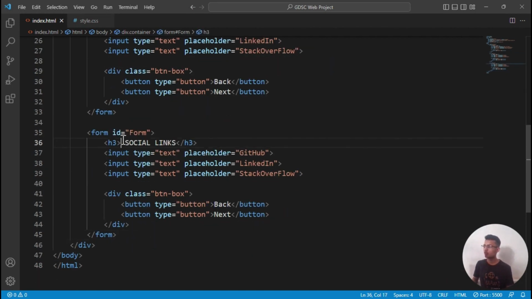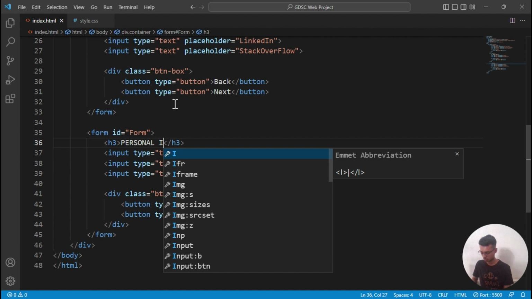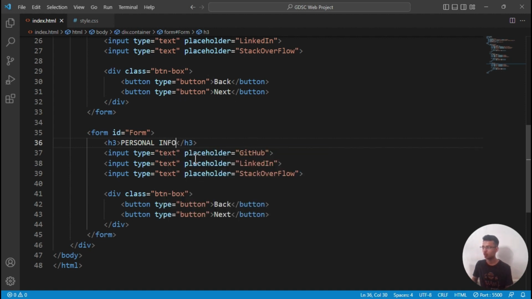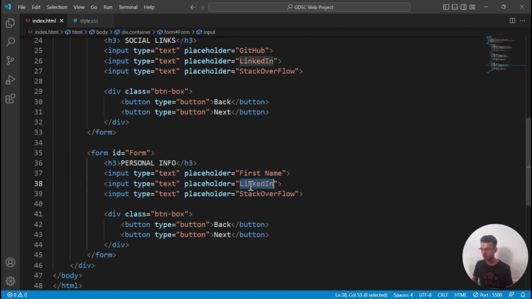Now, in the third form, we will get the personal information from the user, like their name and mobile number, etc. So I will give the title here, personal info. Then I will get their first name, so I will give the placeholder as first name. Then second name. Then I will get their mobile number.